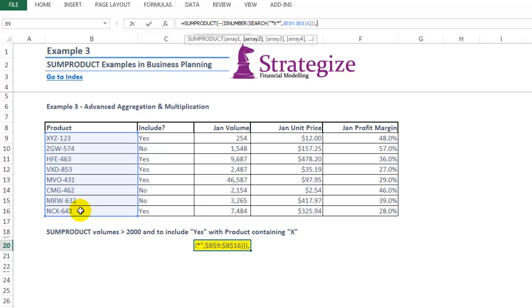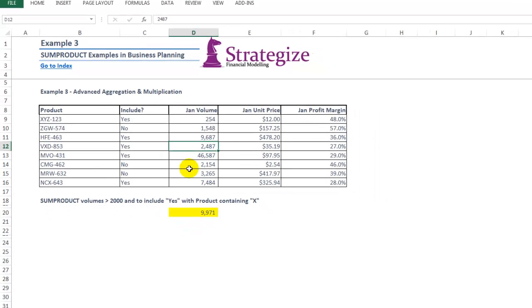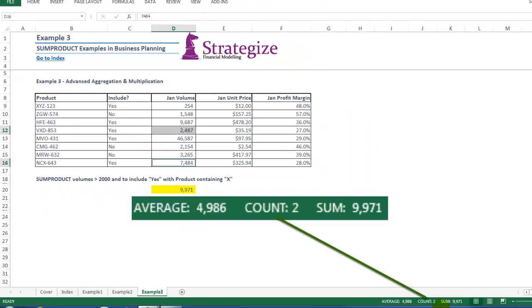Array 2 will be our column C, which is the include column, which will be specified as yes. Array 3 will be column D, which is the January volume, which has to be specified as greater than 2000, multiplied by this column again, column D, which will arrive at 9,971.